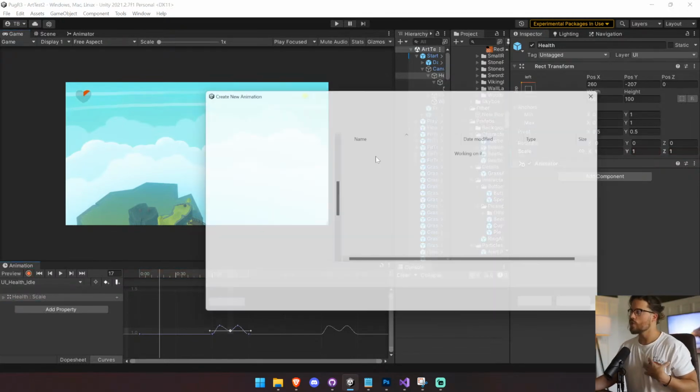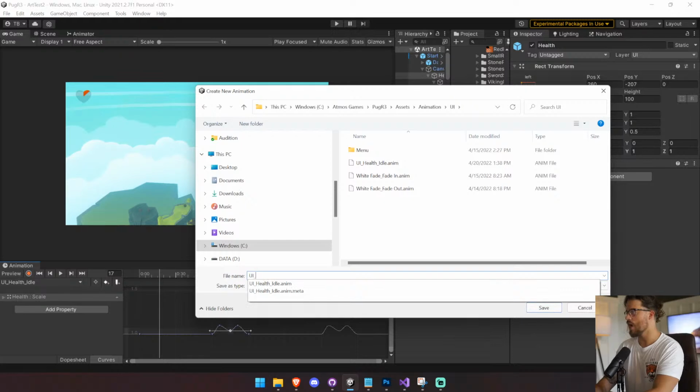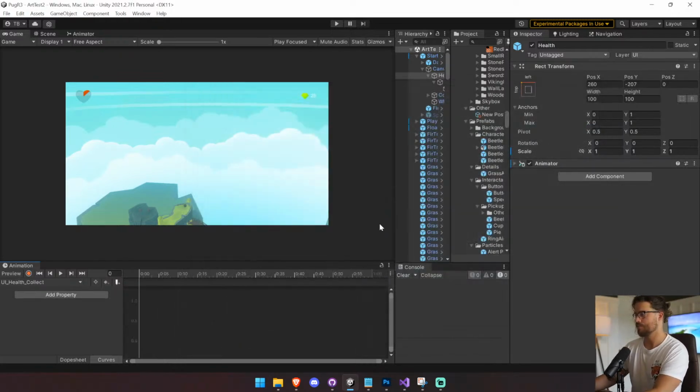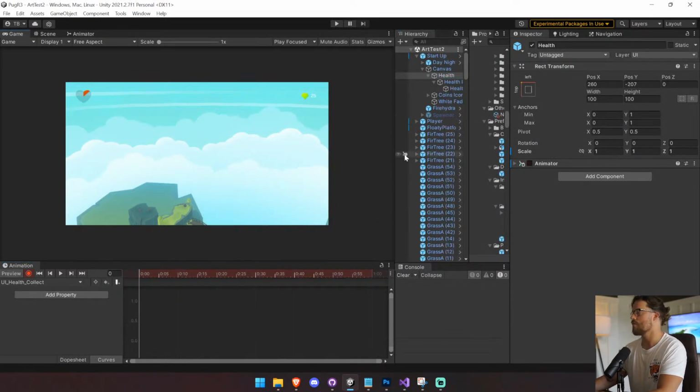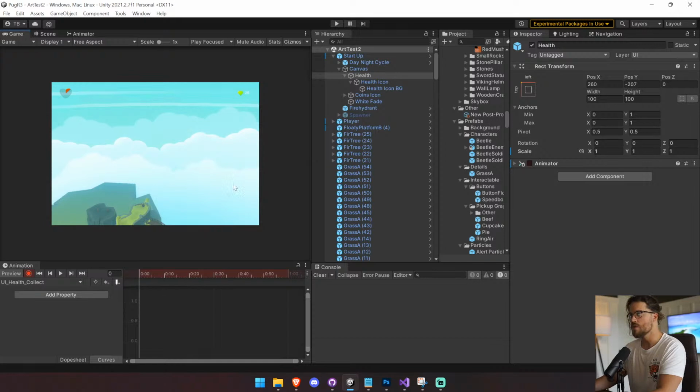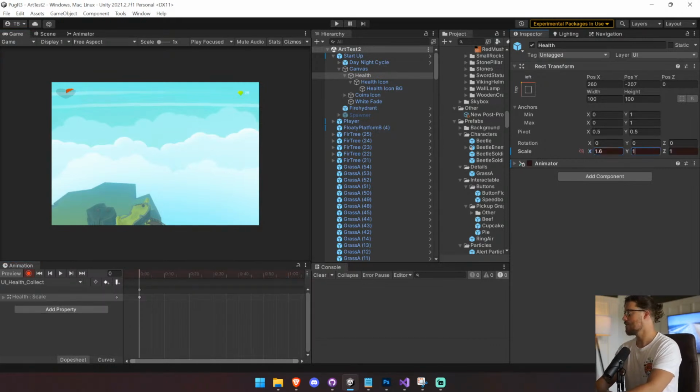Let's create a new clip. It's going to be called UI health, and this is going to be collect. So what we're going to do here is we're actually going to have it turn a vibrant white, and also scale up to a pretty big number, something like 1.6, and it's going to be instantaneous, very, very fast, and then go back down to 1.